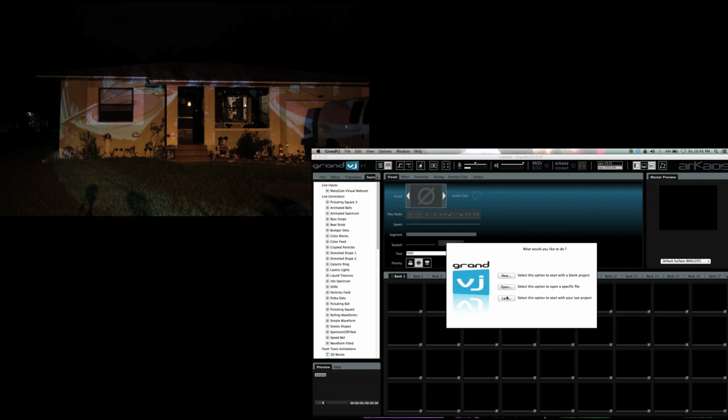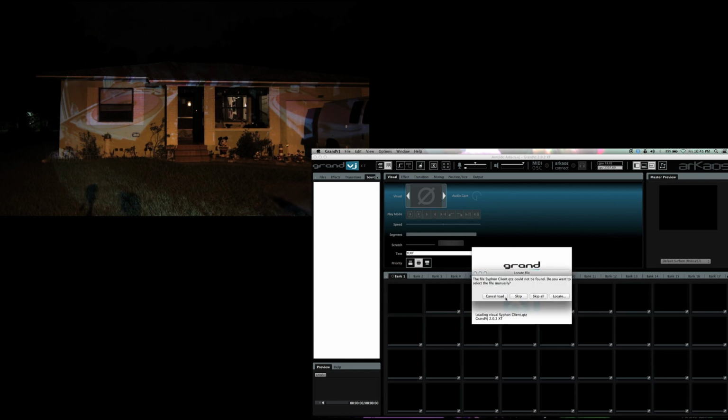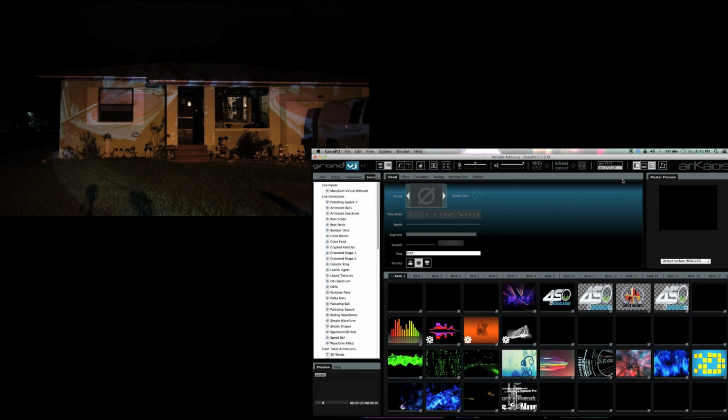I'm going to go ahead and just do last, just to load the last surfaces that I've had. We're going to skip Siphon because I don't have Siphon running right now. I don't have my RSS ticker. I don't have videos. That's fine. Okay. Now I'm going to go into my mapper, which is this icon right here.